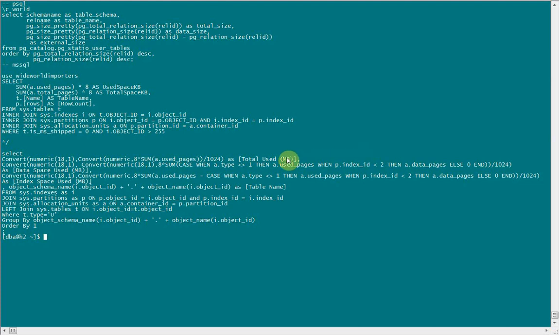So it's basically query the sys partitions, a couple of sys tables, sys indexes, and sys allocation units. So it takes some time for someone to write such a query.